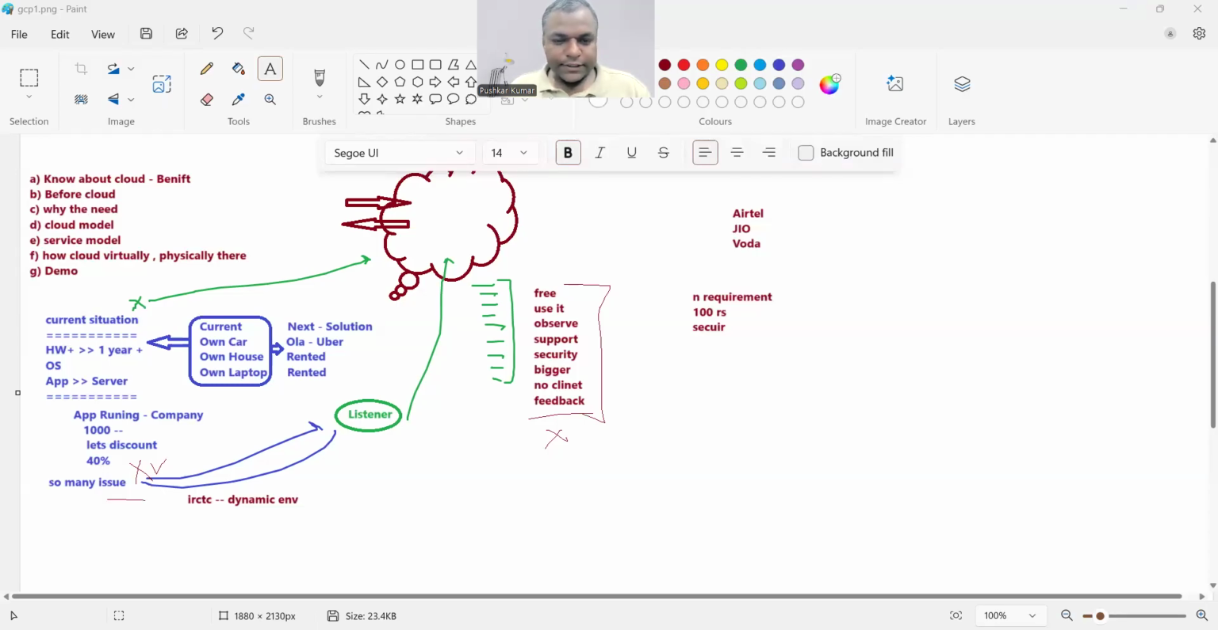So here the use case is that the services are different. You want to do compute or servers or virtual machines. So see, the example is that you stop buying your own car and use Ola Uber. That doesn't mean that selling of cars has stopped.